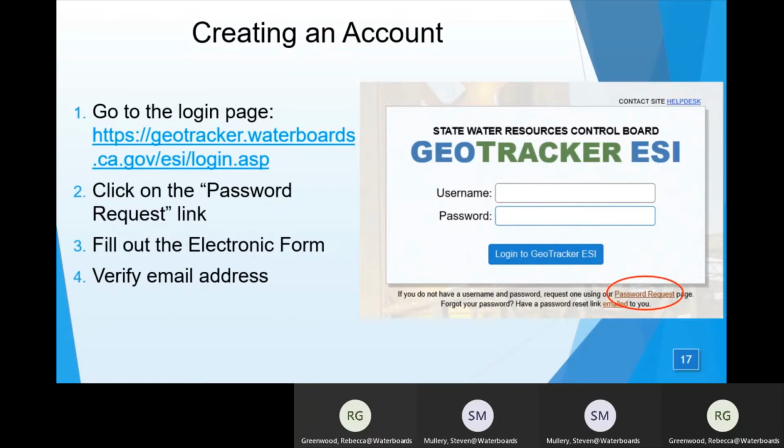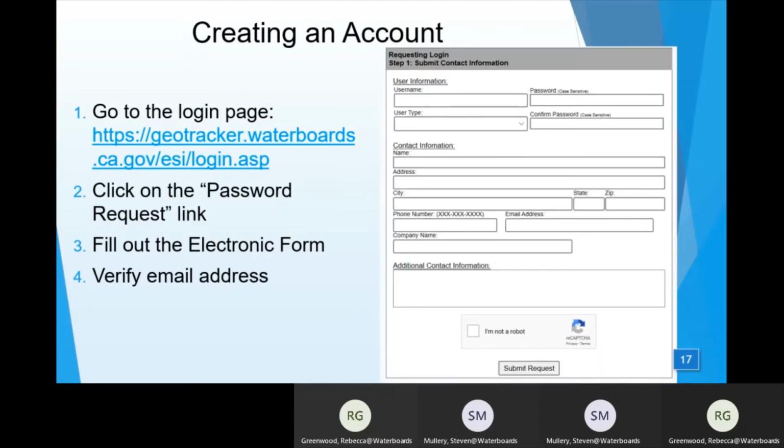All right, so now how does it get started? You'll need to create an ESI account. To do this, go to the GeoTracker ESI login page and click on the password request link, which is highlighted in red. Next, enter your email address and you should be sent to an electronic form as you see now. Fill out the form and then click on submit. You should receive an email from GeoTracker which prompts you to click on a link to verify your email address. Click on the link and you should be sent back to the login page where you can then log in using the username and password you provided on the electronic form. Next slide.